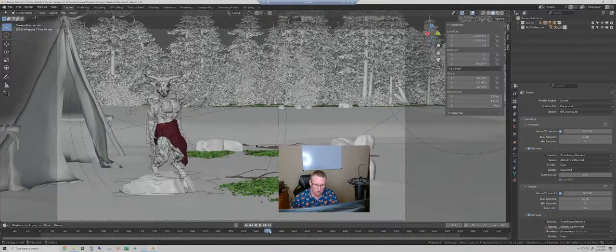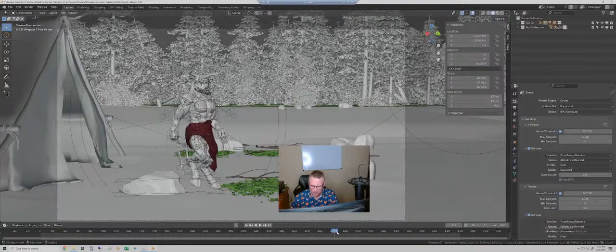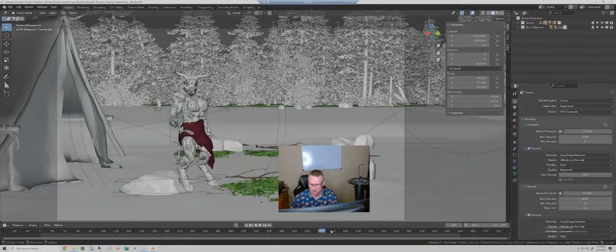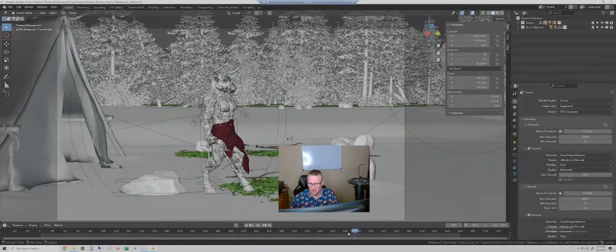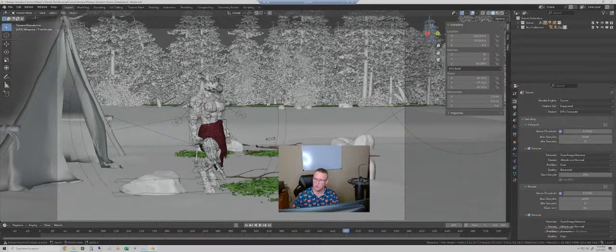All right, I'm going to find a frame here. This one, I don't know if it's turned on in this frame or not. I have a mist pass turned on, so I'll show you guys that too.